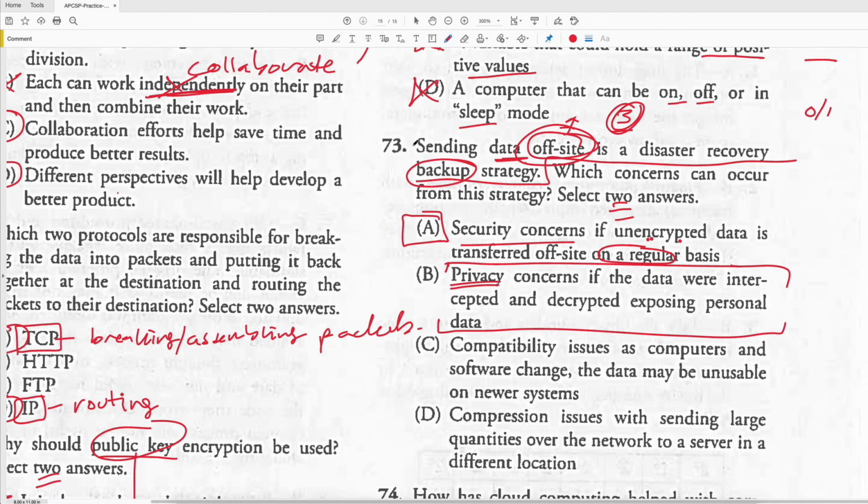So they do talk about sending. You could think about if it was intercepted, but usually sending data offsite is done through either a VPN or some other software that does encrypt it. But here it says privacy concerns if the data were intercepted and decrypted, exposing personal information. This does look a little scary and does seem relevant, so let's hold that one for a moment.